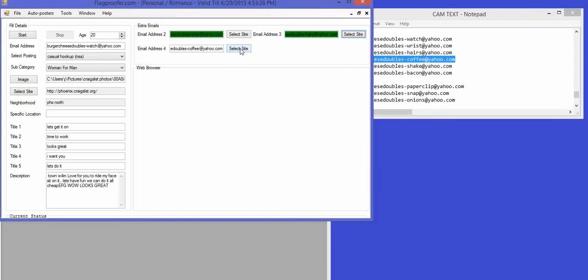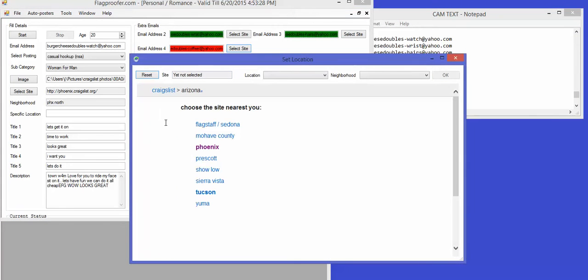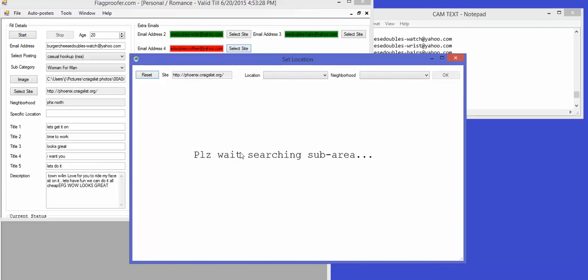Okay? Now, if you don't do what I'm doing here and put the city for each one, it will not post for that email. You have to do this, and it has to turn green.